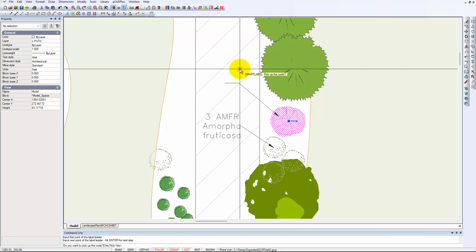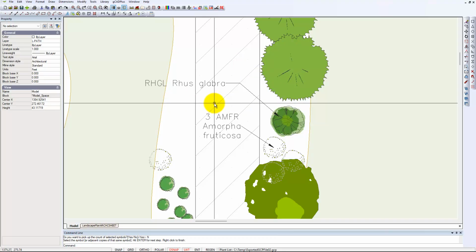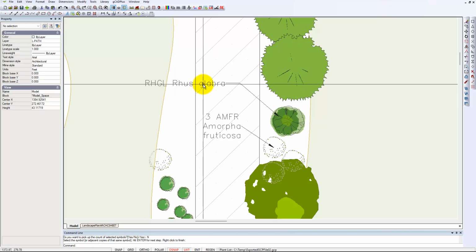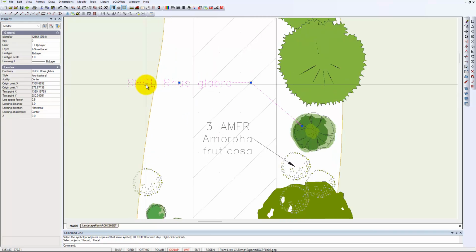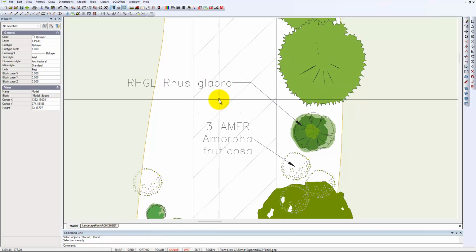Do you want to pick up the code? Yes, we do. Do we want to pick up the botanical name? Yes, we do. And do you want to pick up the common name? We'll say no for the moment. We may come back to that. Do you want to pick up the count? Well, in this case, I don't. And can you see that the information that we wanted, the code and the botanical name, popped here?